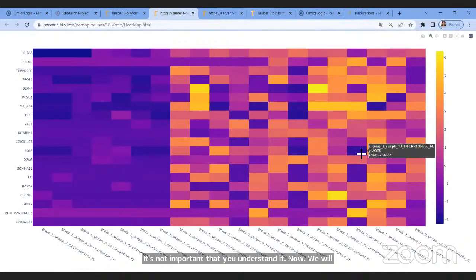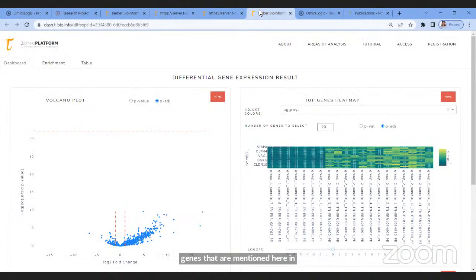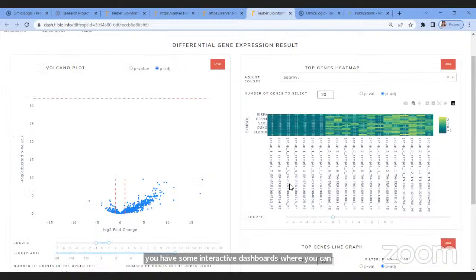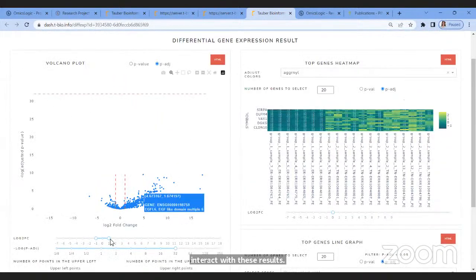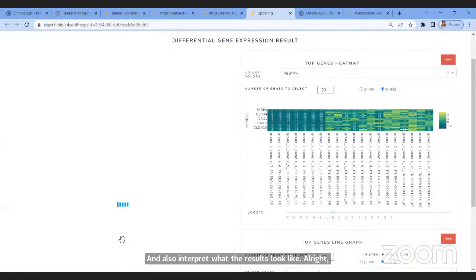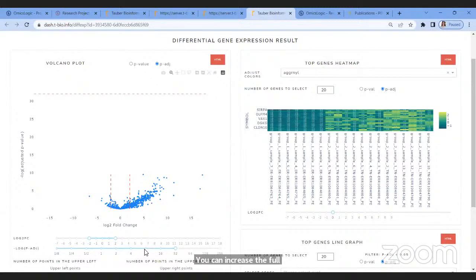And this is a heat map which clearly shows you the expression level of different genes in different samples. The more different the expression level, the more highly differentially expressed the genes are that are mentioned here in the heat map. And then you have some interactive dashboards where you can interact with these results and also interpret what the results look like. All right, so you can play around, you can increase the fold change values, and then look at the differentially expressed genes.